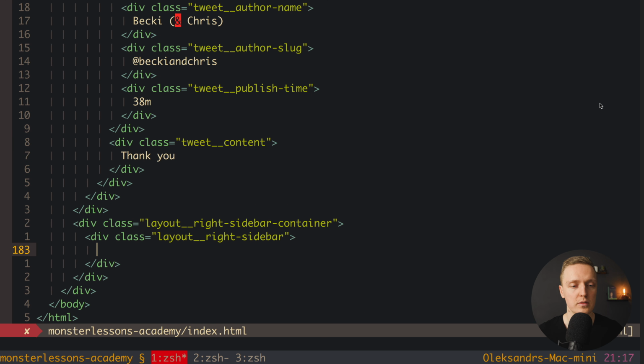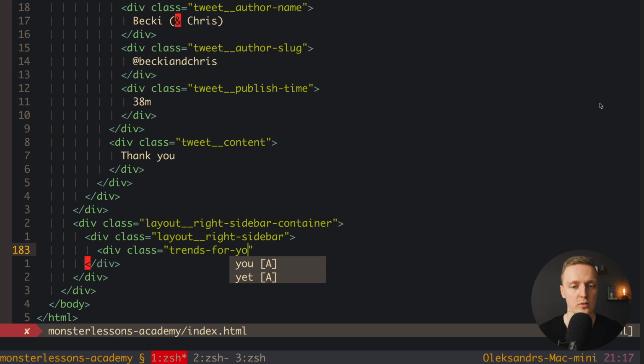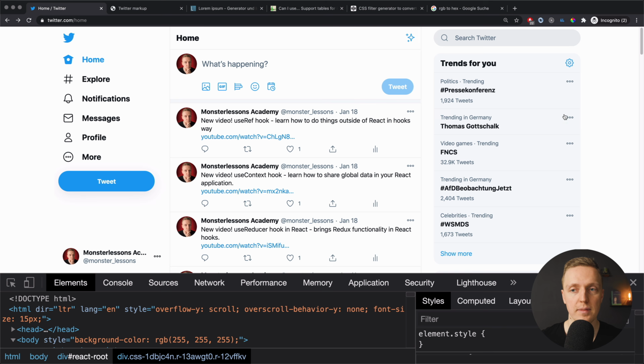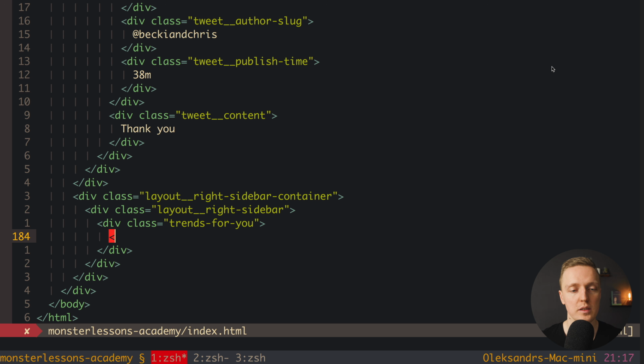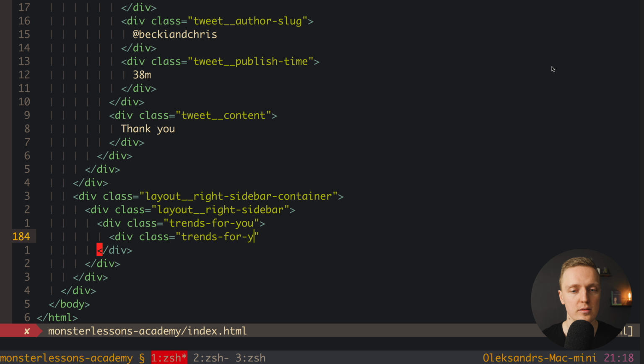So now we can remove the word right sidebar, and let's create here a new block and call it Trends for You. Now let's close our div, and inside we will have our blocks. The first block is actually a headline, but for us it will still be a block. This is why let's name it Trends for You and -- block.